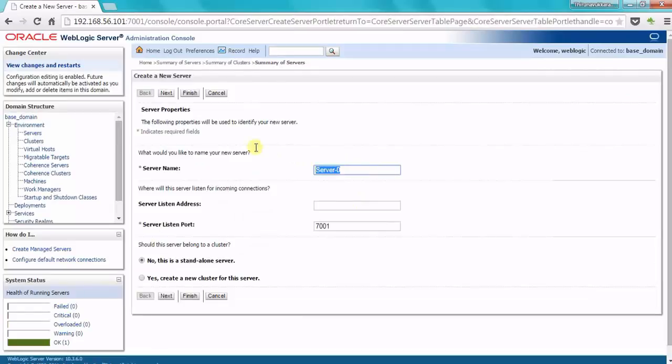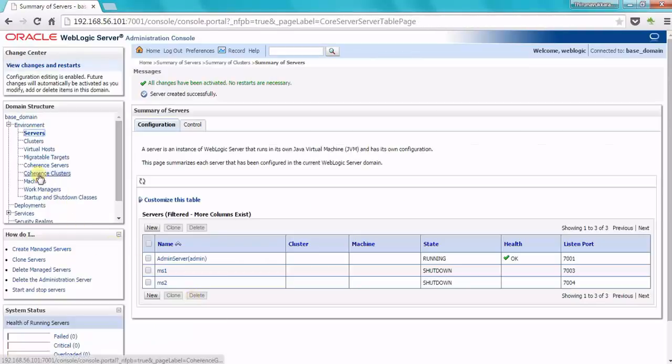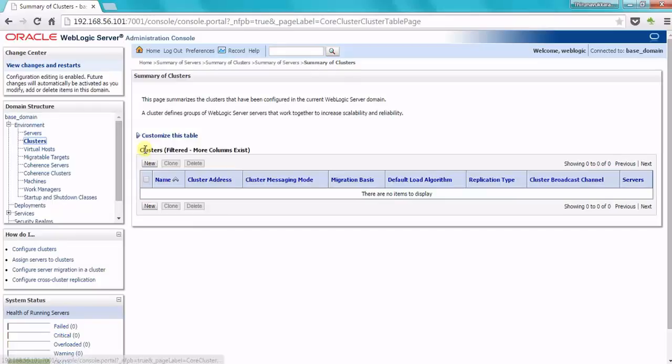I want to create one more managed server, so I'm giving the name ms2, and the same IP but with a different port number. I'm going to give it 7004 and click Finish. Everything is done, and I just need to create a cluster for these two servers.